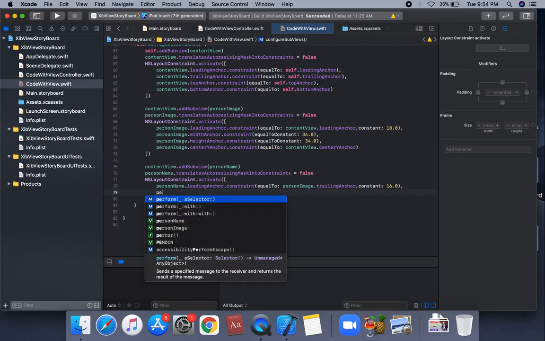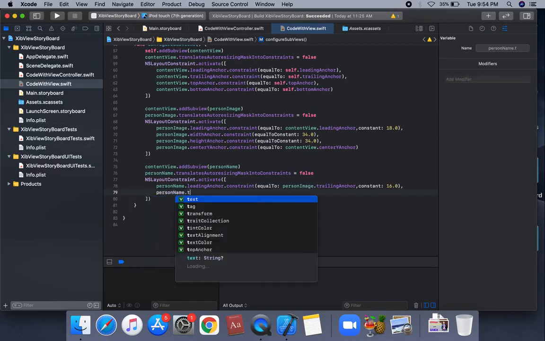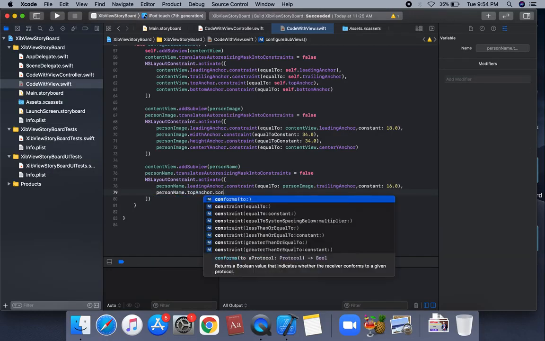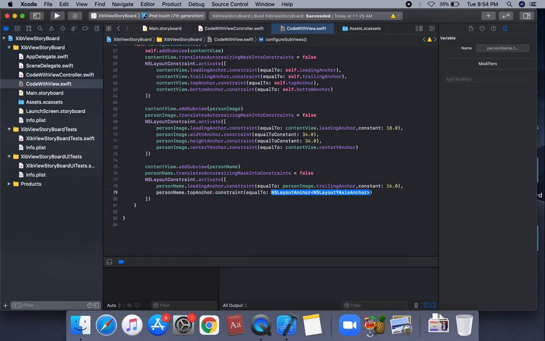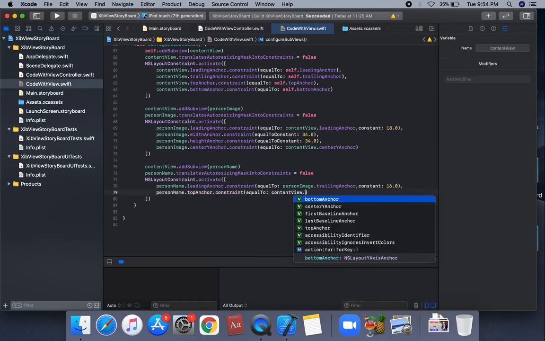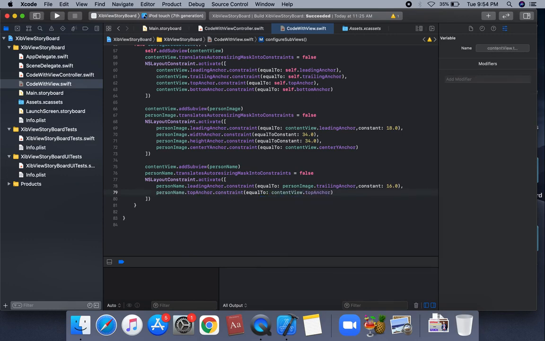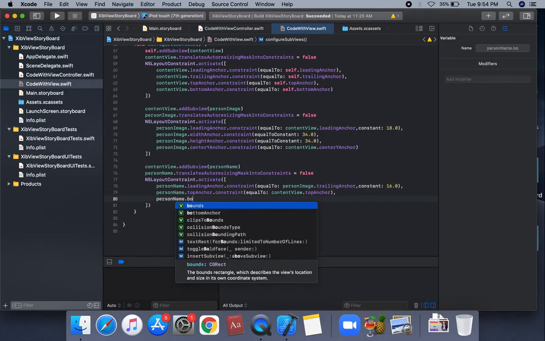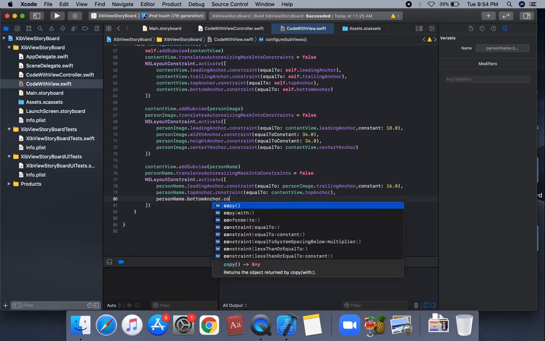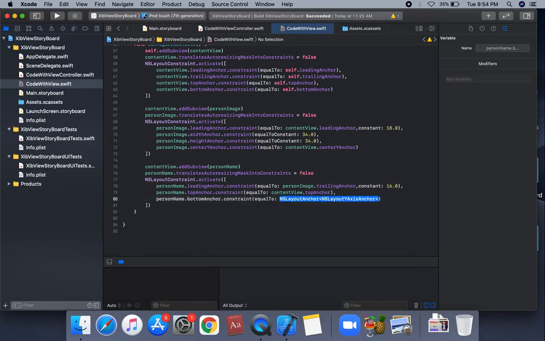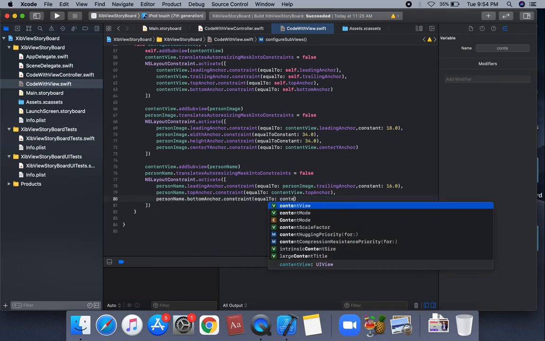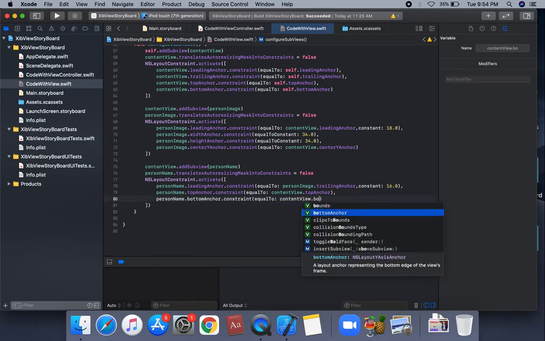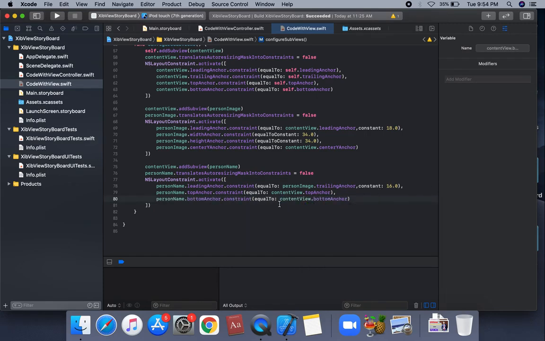So personName.topAnchor.constraint(equalTo: contentView.topAnchor), and set this bottom anchor: personName.bottomAnchor.constraint(equalTo: contentView.bottomAnchor). We set the constraints on this label.